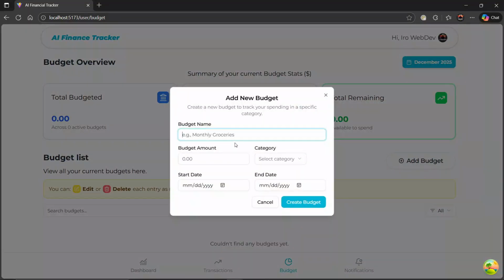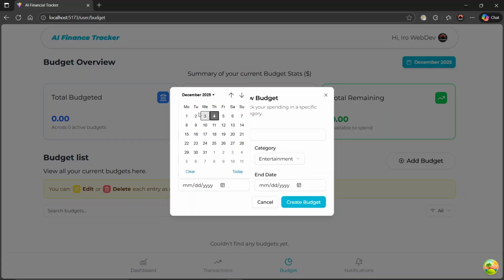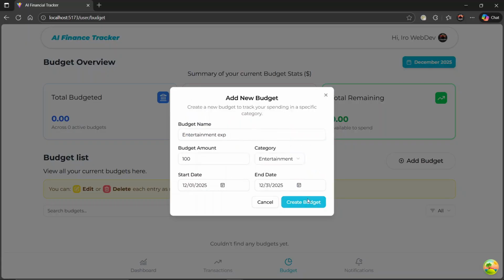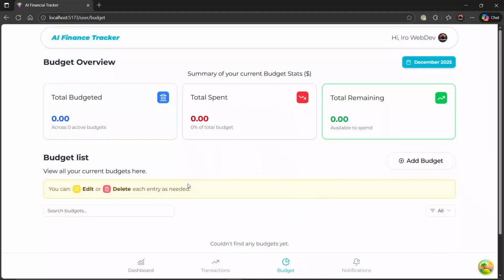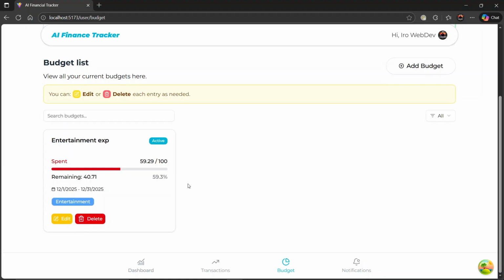Let's add a budget for the entertainment category. Let's call it entertainment expenses, and set a budget of 100. Select the category as entertainment, select a date range, and then click create budget. After a few seconds, you can see it has created a new budget for us.